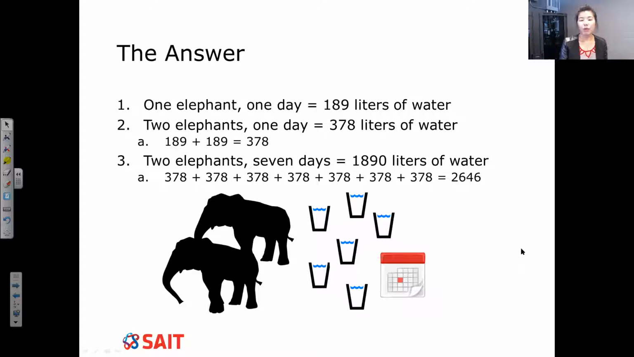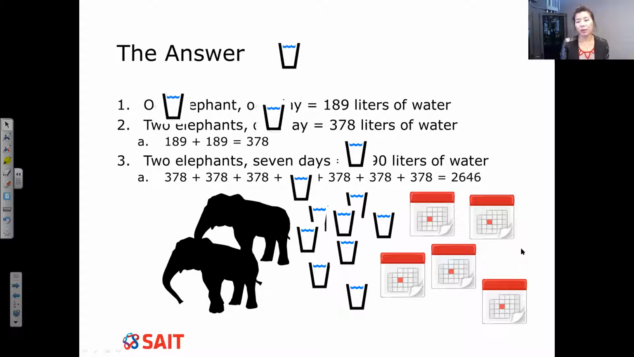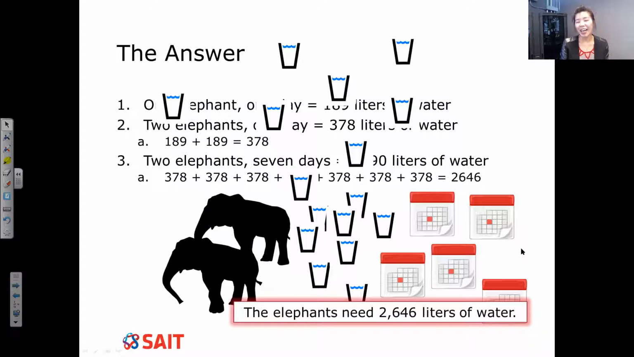And now we can find out how much water two elephants need for 7 days, which you would get by adding them 7 times. And the final answer will be lots of water, 2,646 liters of water for 2 elephants for 7 days.